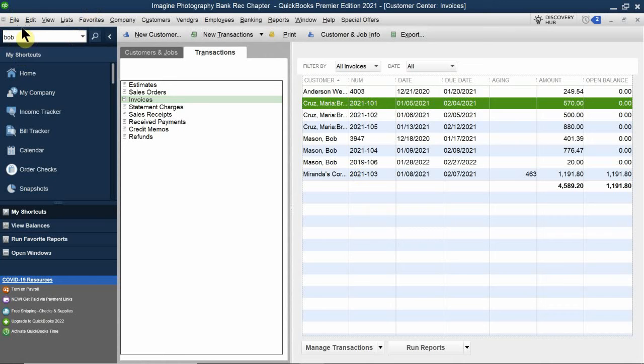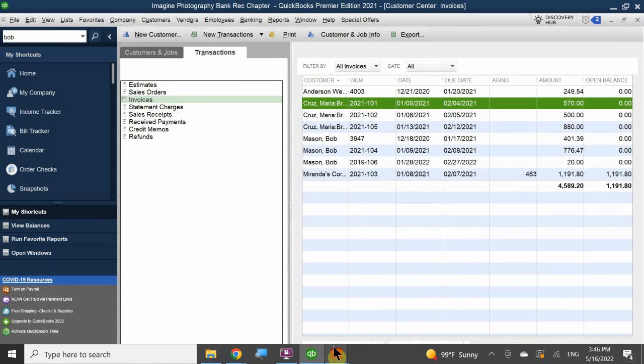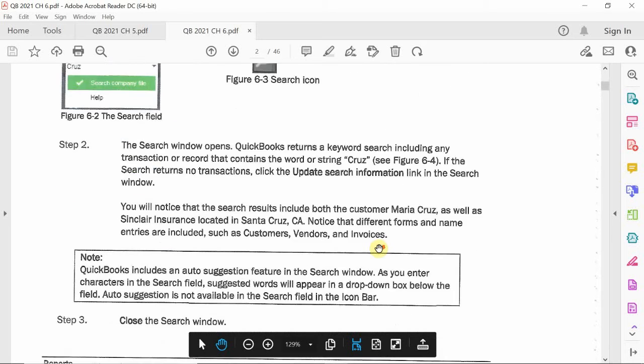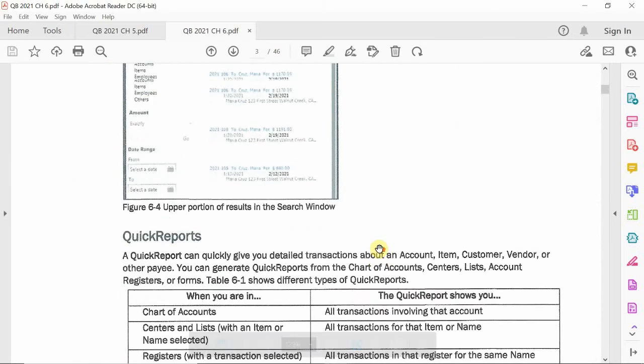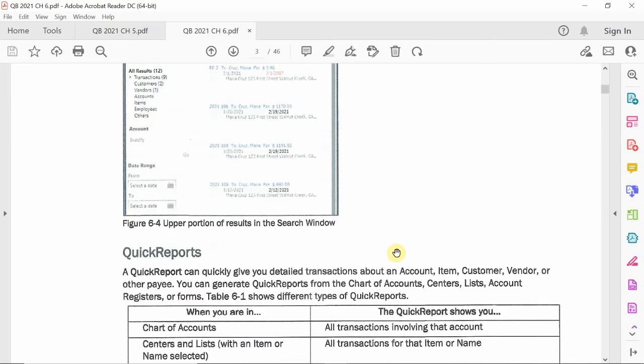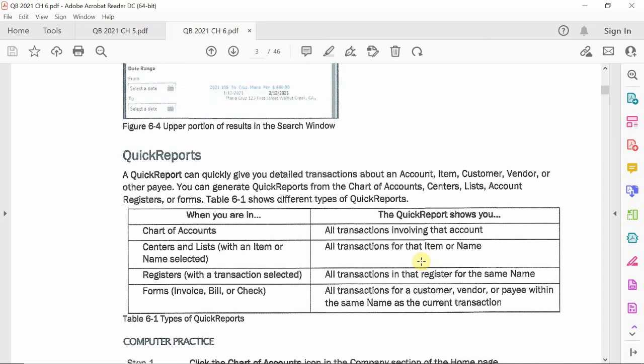So it's supposed to work. You're supposed to be able to type in something and it should scan the whole QuickBooks to pop up. I don't know why it's not working right now, but we can see through the transaction list that Cruz Maria is one of them, and Bob Mason has like 3. So I don't know why it didn't show up, but it should work. That's another way you can scour QuickBooks for a particular transaction. You're supposed to type in Cruz and it's supposed to pop up something, but it didn't pop up on my end.